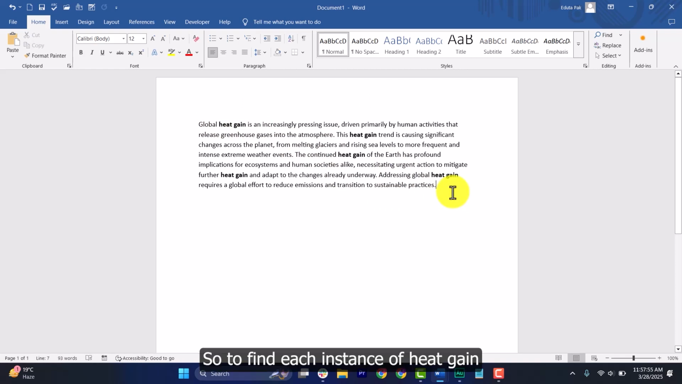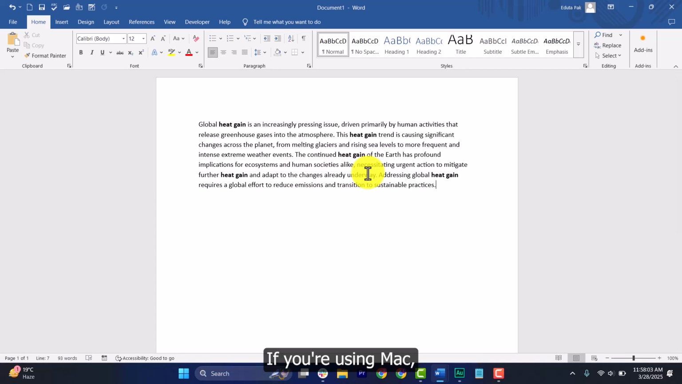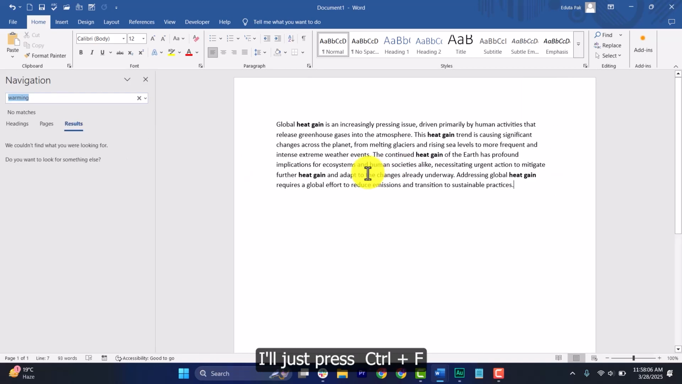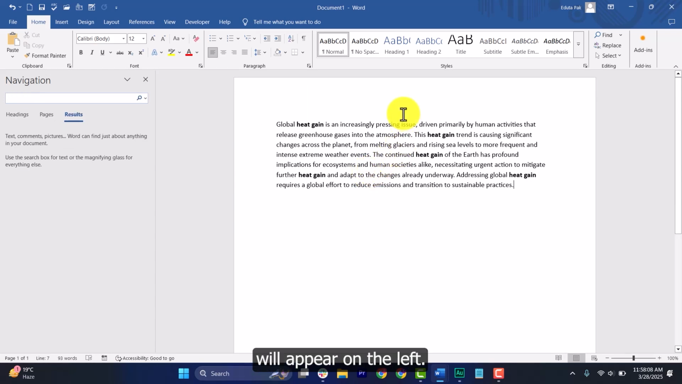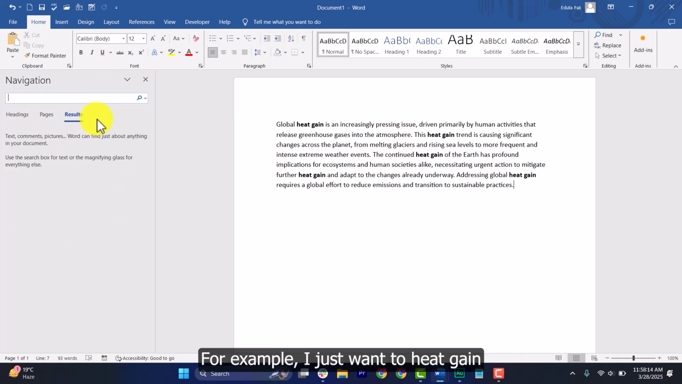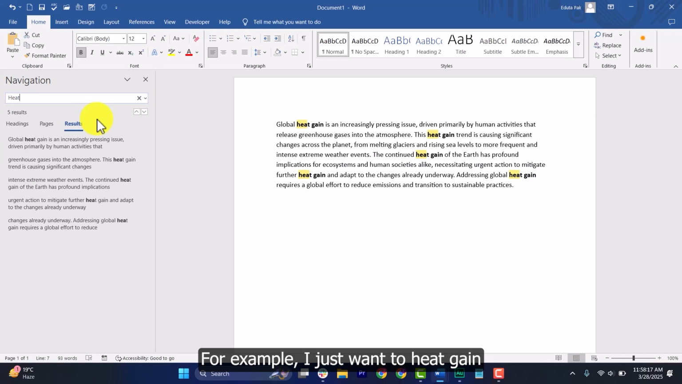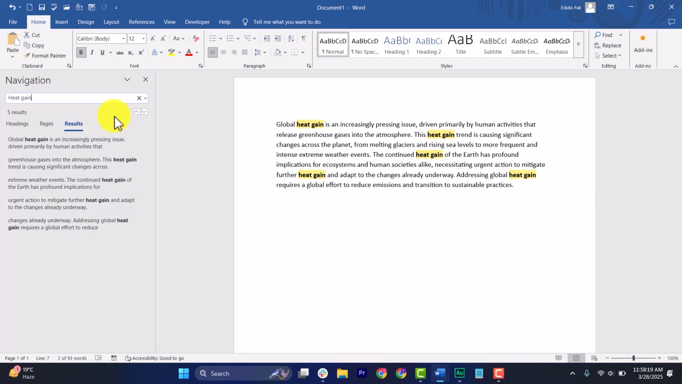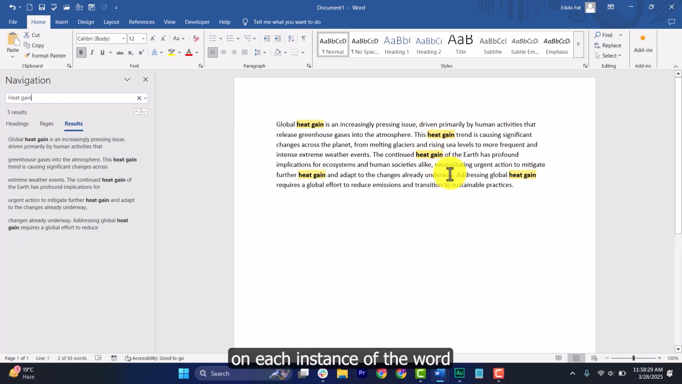So to find each instance of heat gain, you can just press Ctrl plus F if you're using Windows, or you can use Command plus F if you're using Mac. I'll just press Ctrl plus F, and you can see the navigation pane will appear on the left. Here you can see, type the word or phrase you are looking for. For example, I just want to find heat gain. It says it has been repeated 5 times and the word has been highlighted on each instance of the word in the document file. This is useful when reviewing work, checking for repeated words, or locating key sections quickly.